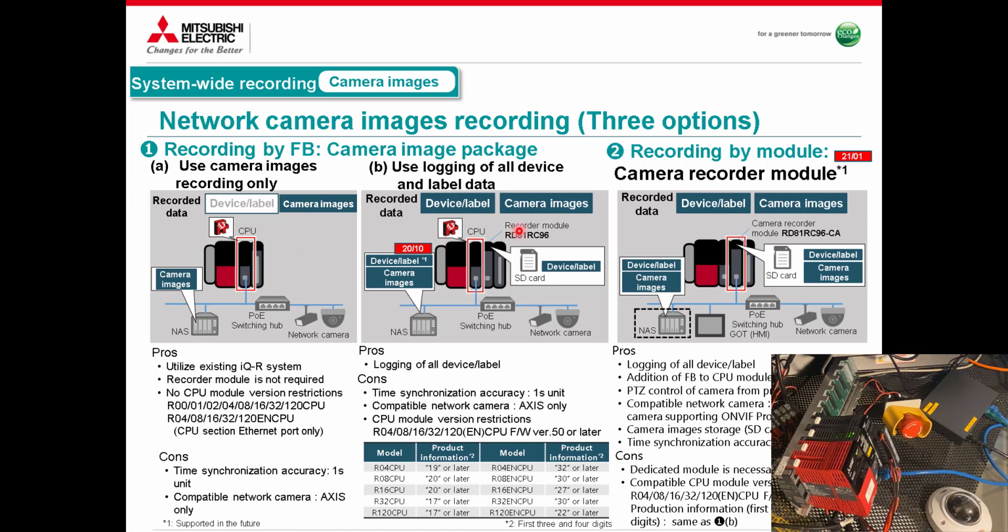In the coming phases, we'll have a new product, the RD81RC96, which will actually record 100% of all CPU devices. In this situation with your current CPU, we can't get 100% of the devices. When we add this new module, we'll be able to get everything, all the Ds, all the labels, all the Ms, everything logged constantly. That will be coming soon, and since it's new hardware, the CPU will have to be upgraded.